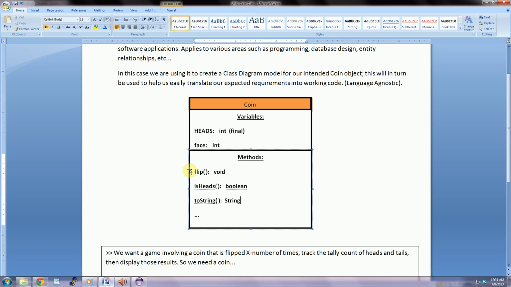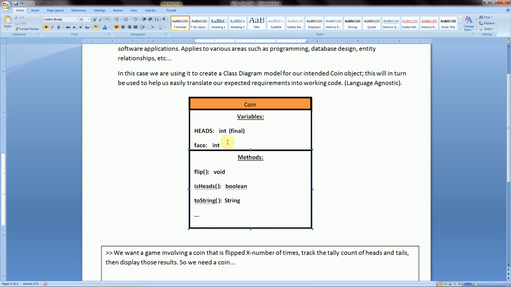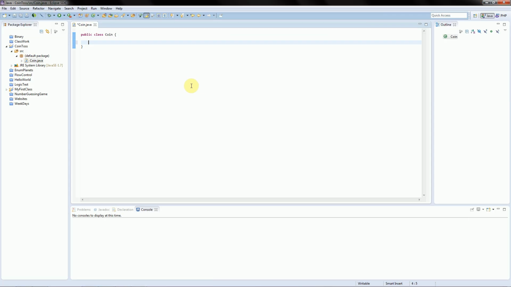So let me just jump back here. We said we needed these variables. So I need one for heads, and I also need one for the face. So I'll go ahead and make these private. And for the heads, I'm actually going to make it a final as well. So I'm going to do private final int heads equals 0. And I'll just make a note that heads is 0, tails is 1.